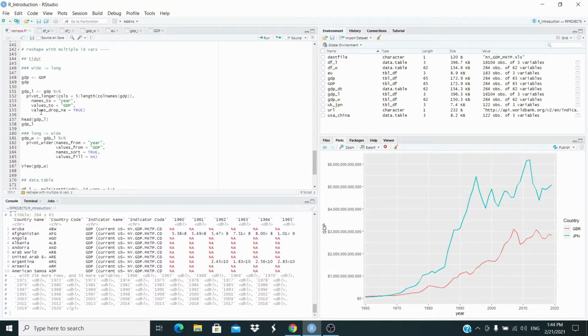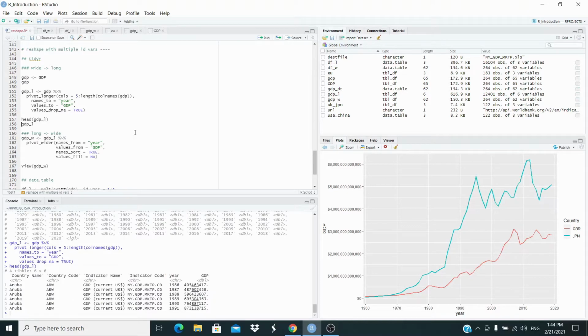In this case, I decide to drop the missing values, so values_drop_na equal TRUE. I'm removing these not available, missing values. So let's run. We can check here. For example, in the case of Aruba, we don't have any value before 1986 and they were dropped.